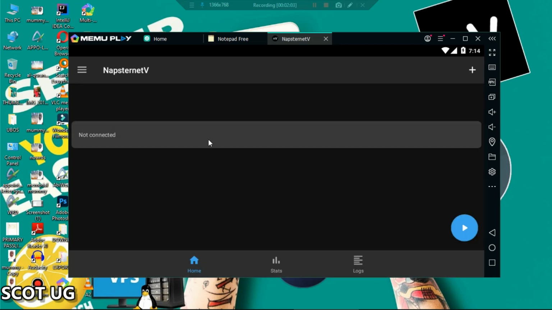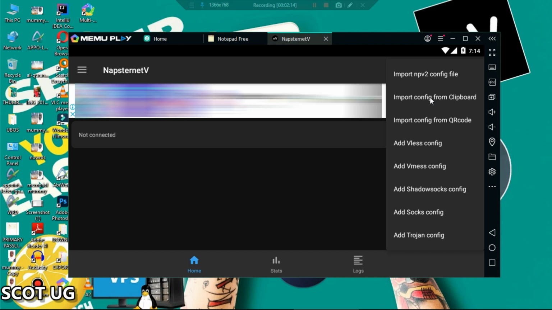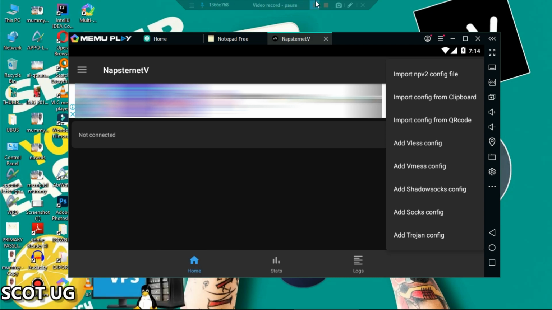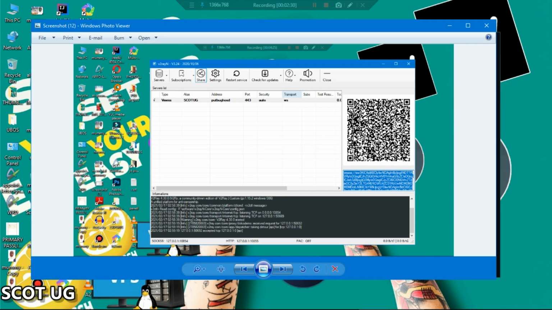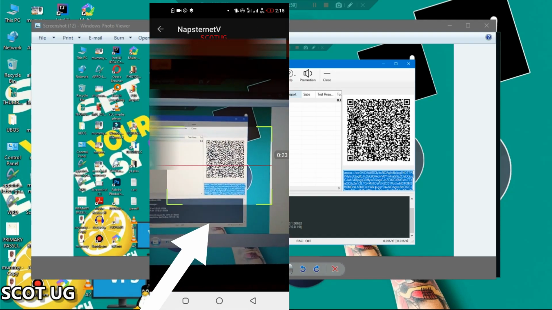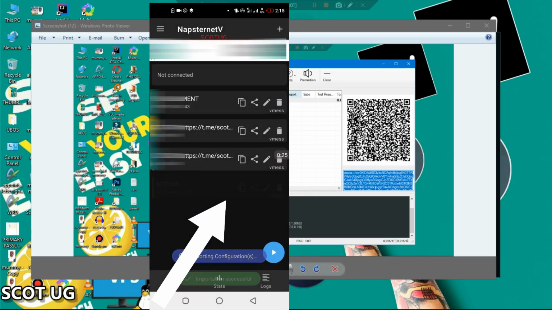Now, the only thing you have to do is import your VMS from the clipboard or QR code. If you're going to scan, let's say you have a QR code you want to scan, you need to get your phone and import from QR code the way you see, and then the file gets imported just like the way you're seeing on this screen over here.